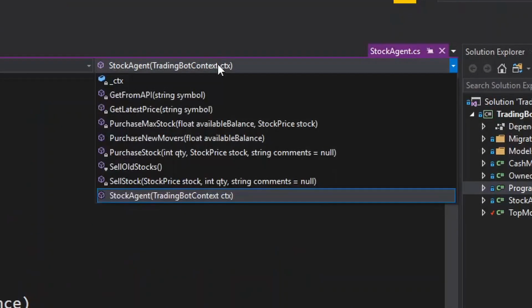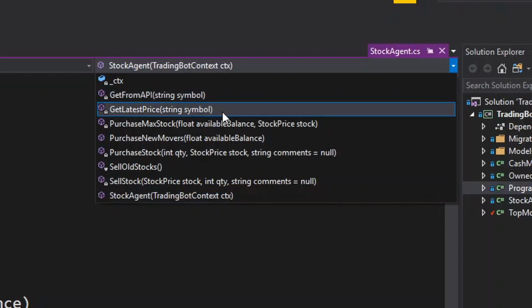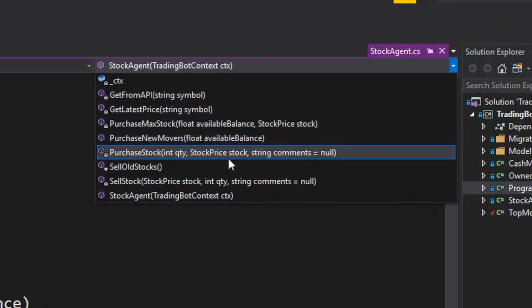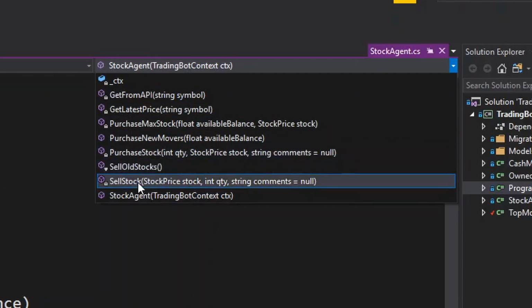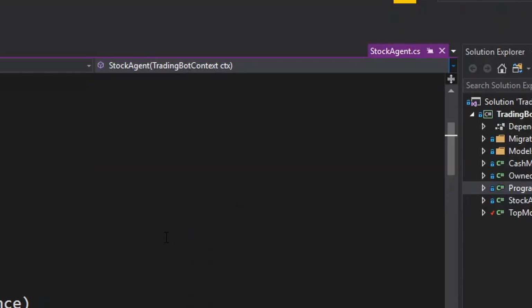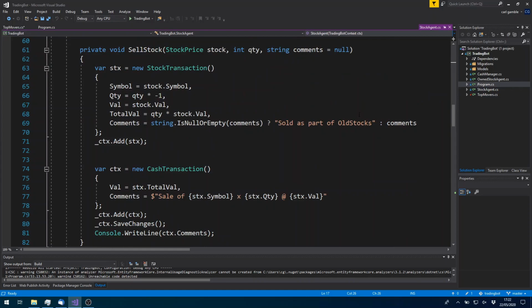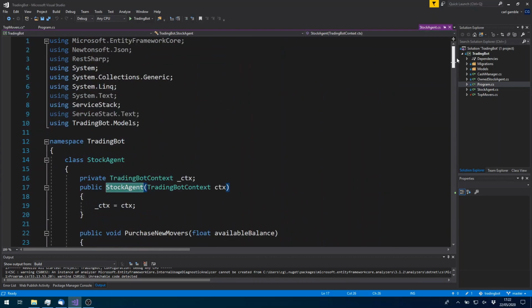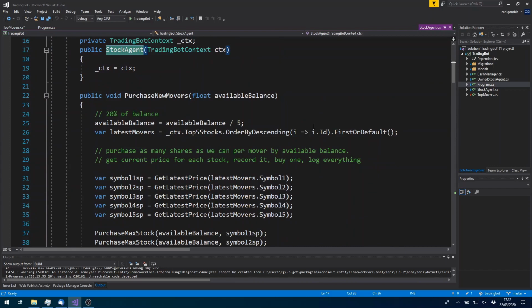A couple of methods are available in here. So we've got get from API, get latest price, purchase max stock, purchase new movers, purchase stock with different parameters going in, sell the old stocks, sell old stocks, stock agent. Yeah, there's quite a bit involved in this particular class. Rather than loop through this class, I think what we'll do is we will come back to this when you see them being used. I think if I just run through this, it might be a bit overwhelming.